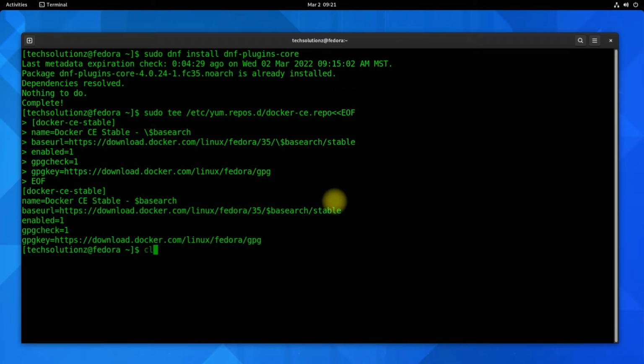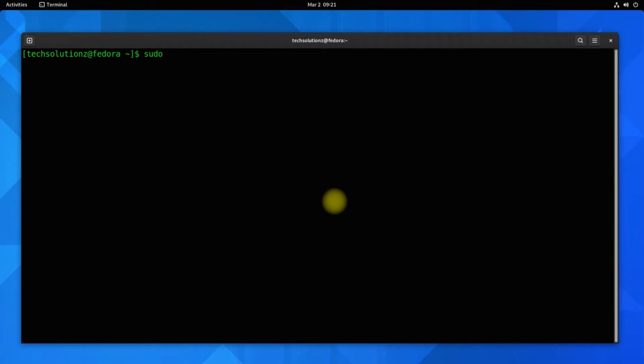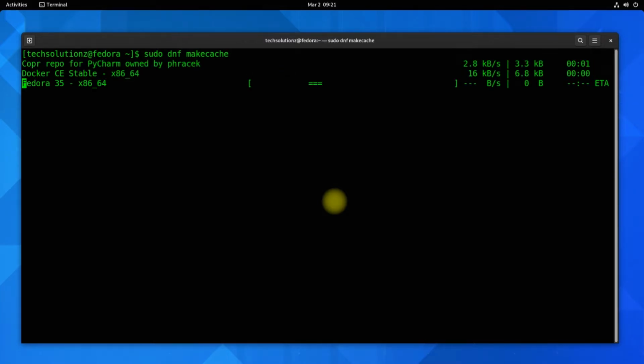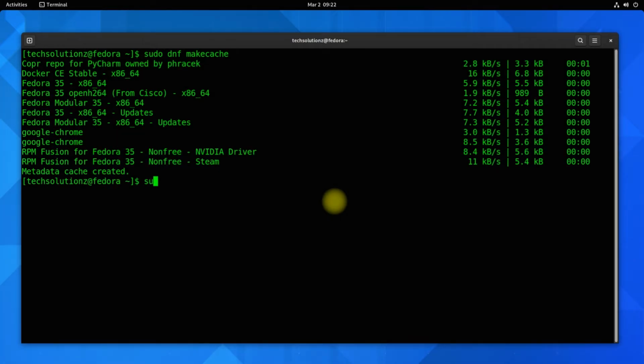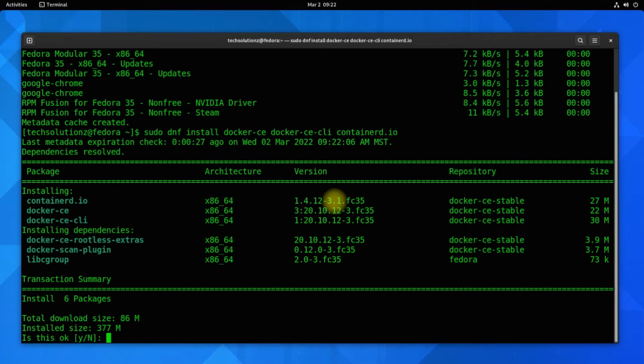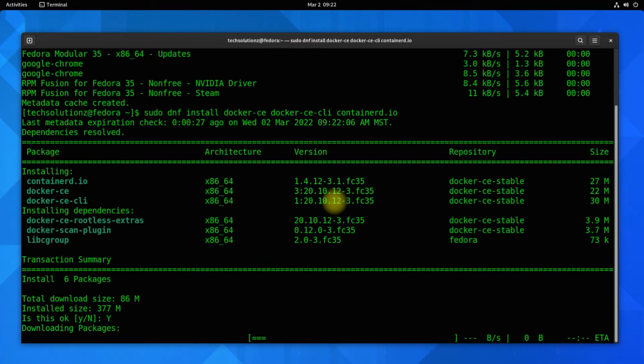Done adding it? Update your package's cache. Finally, you can install Docker as shown. This may take a while to install Docker on your system. Please have patience during this.